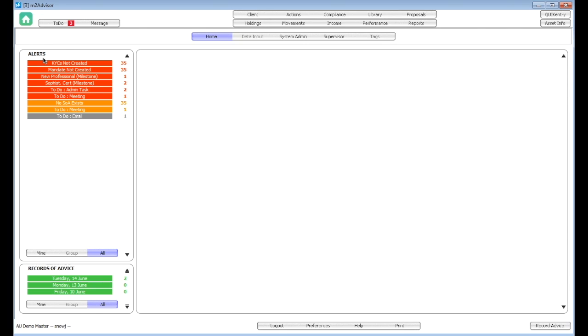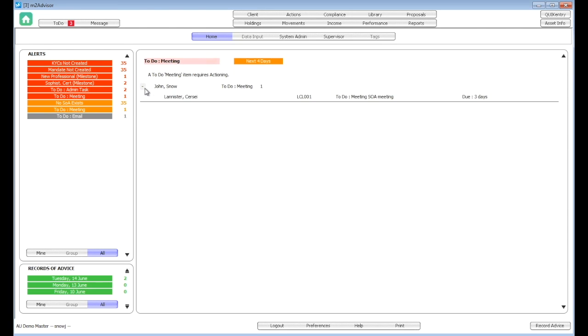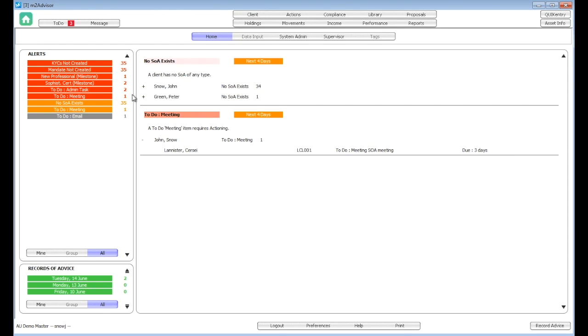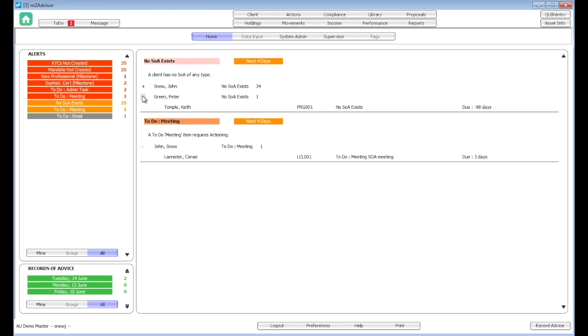For example, this alert is a to-do reminding an advisor of a client meeting due tomorrow. This other alert shows me the compliance task that is due soon. I can click into these alerts to bring me straight to the task. The color of each alert denotes the urgency of the task. Gray is upcoming, orange is due soon, and red is overdue.